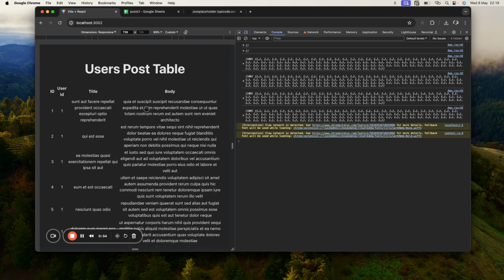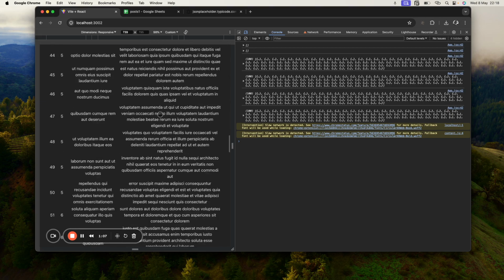So here I have a basic React application where I created a table showing this post. You can see here we have the ID, the user ID, the title, and the body of the post, which is actually all the content we're getting from the JSON type code.